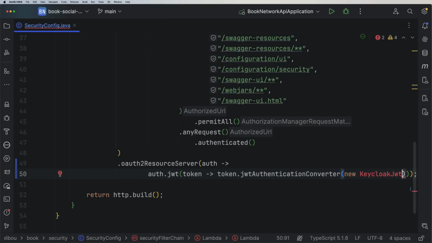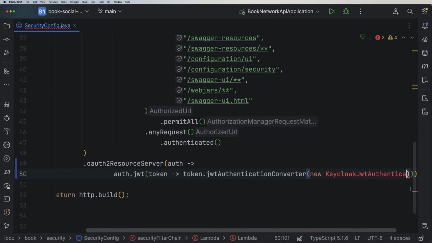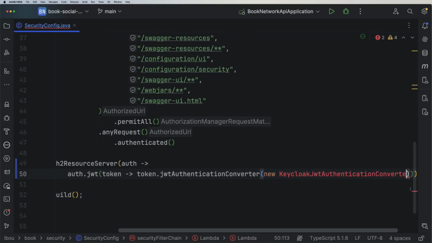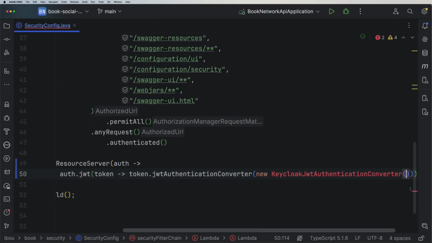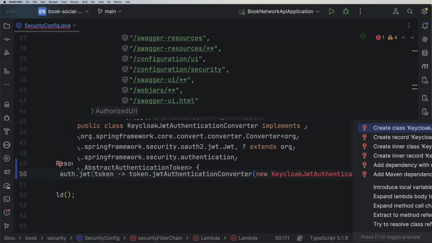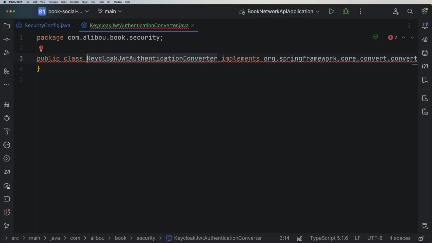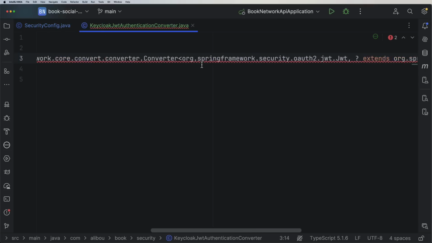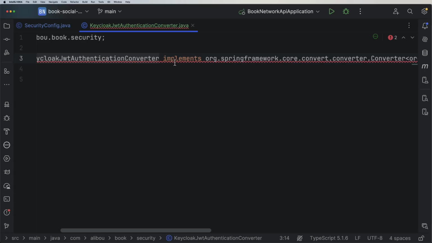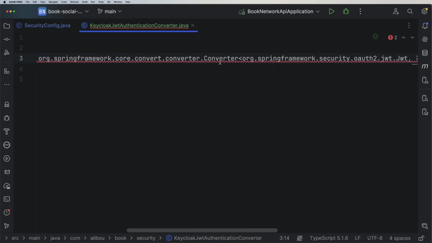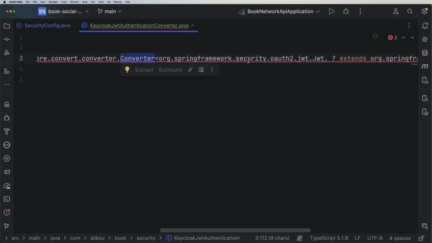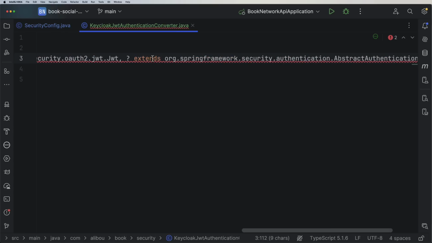New Keycloak JWT authentication converter. So this is how I will call the class. It takes no parameters, and now I will create a class in the same package. Here we see that Spring automatically understands that this is a class that should implement the converter interface, which extends this.